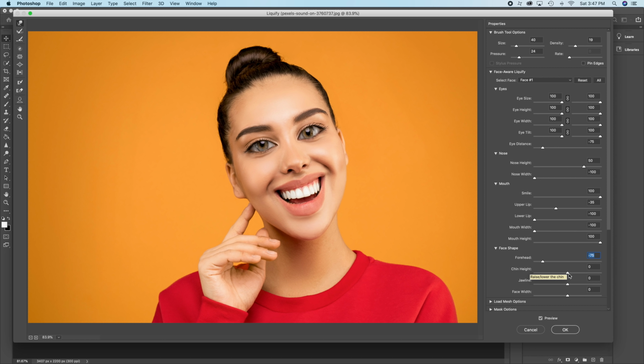So we'll go ahead to the chin height. Make it longer, make it smaller. I'll just take it to the end, make it bigger. Then the jawline, make it thinner, make her fatter. No, let's make it thin. Take it to -100. Face width, make her fat, make her thinner. Let's take it like this. Let's see what 75 looks like. 75.